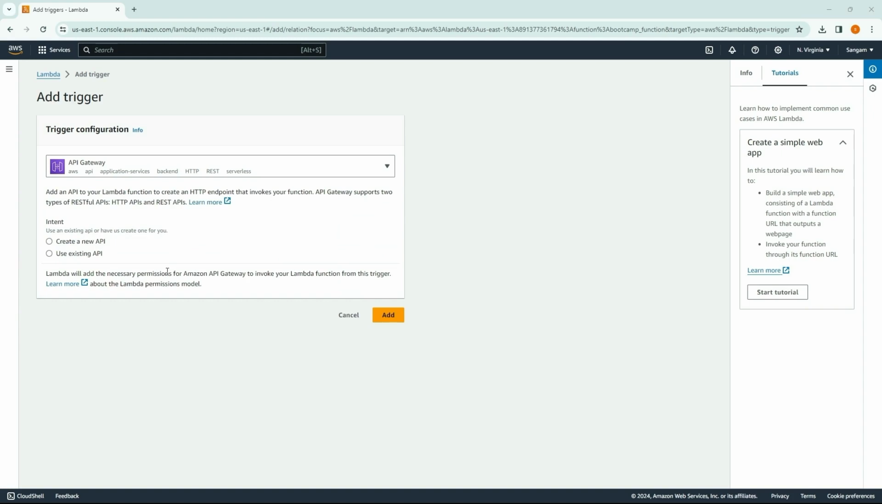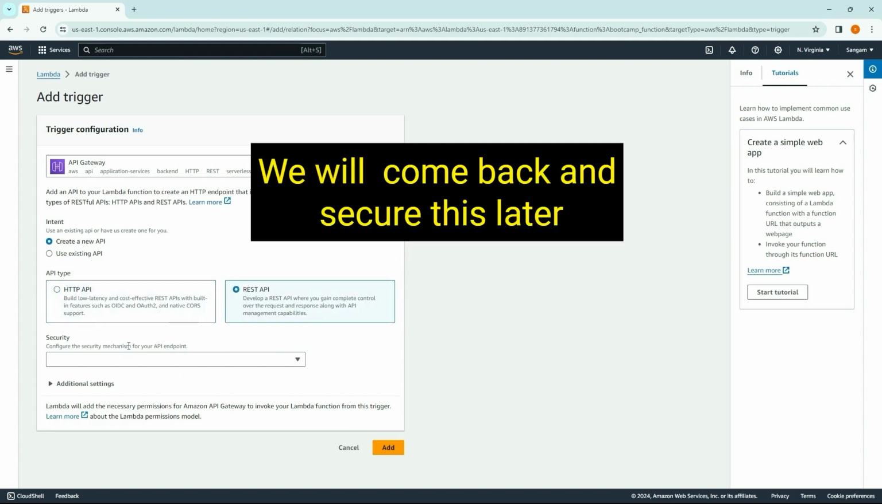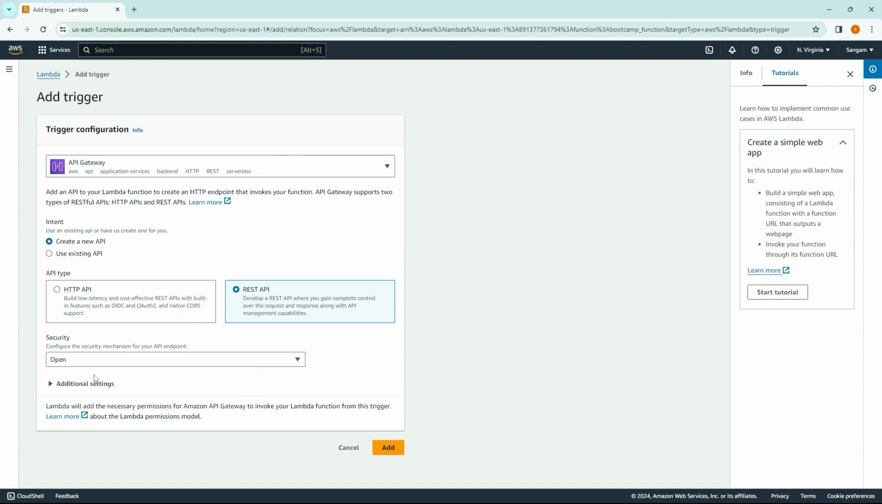Now for API, we're going to select create a new API. So click create a new API. For the API type, select REST API. And for security, we're going to choose open for testing purposes. This option allows unauthenticated access to your API. For production environments, consider using other security options like AWS IAM permissions or Lambda authorizers for better security. Now let's click add.